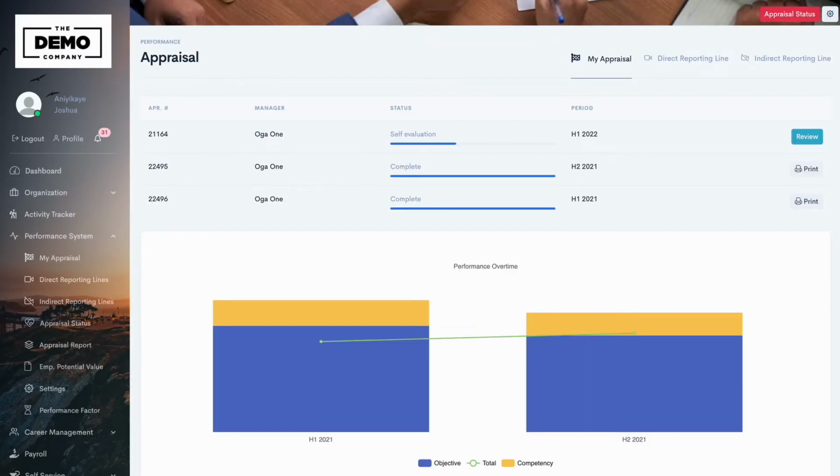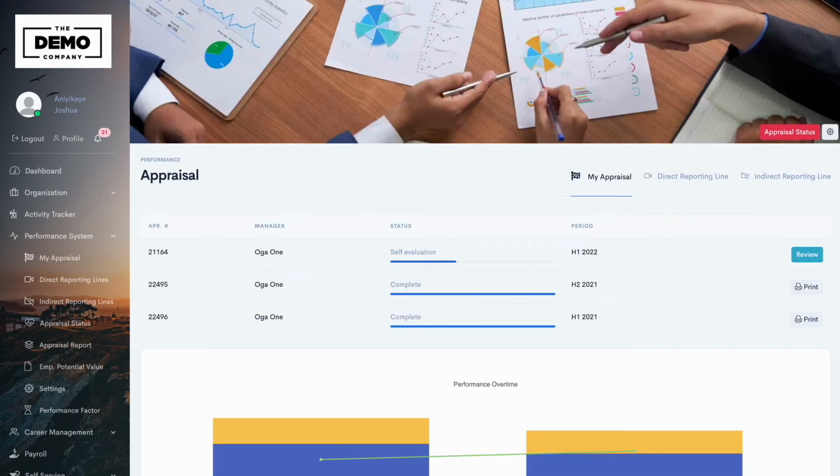So immediately we do that, automatically the system sets the appraisal status to self-evaluation. What that means is at this period, Joshua is supposed to go by his day-to-day activities and provide feedback on how he performs on the set objectives. So let's see how the interface looks on the self-evaluation page.